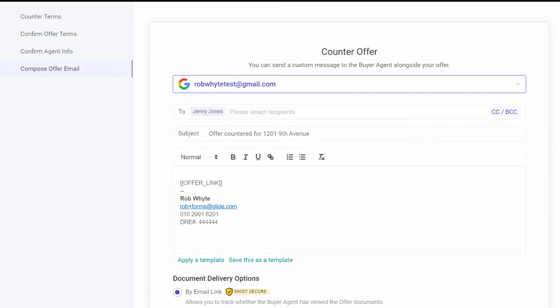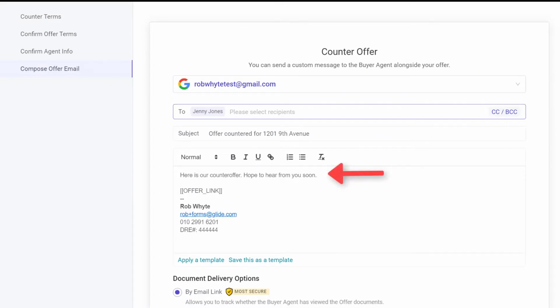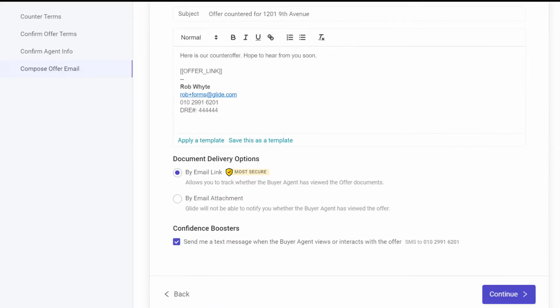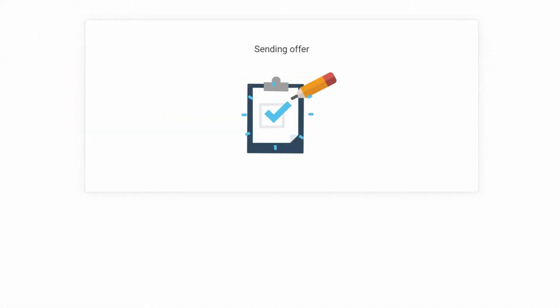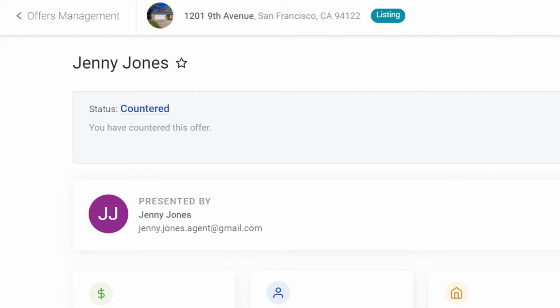You can add a note for the buyer agent or edit the pre-filled information, such as the contact info at the bottom of the message. To send a more secure message and enable Glide tracking, select the first option by email link. Under the Confidence Boosters heading, review the selection. After you click Continue, Glide sends the counter offer to the buyer agent and returns to the offers page.